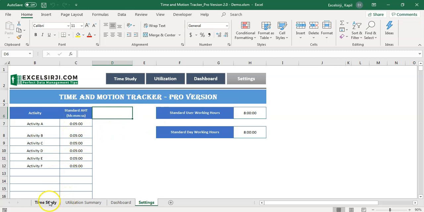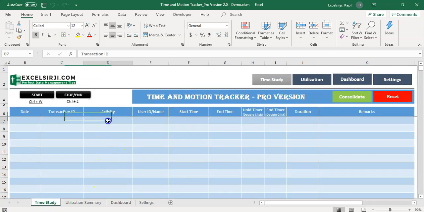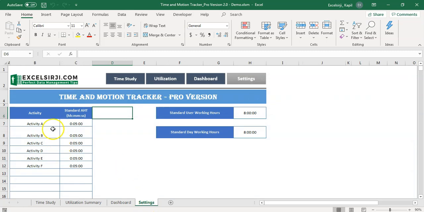For example, on the Time Study sheet, there is an activity drop down, and if you want to control this drop down, you can go to settings and add or modify the details. This is the standard AHT which is used to do the analysis. Similarly, the standard user working hours and standard day working hours are also settings that help during the analysis.